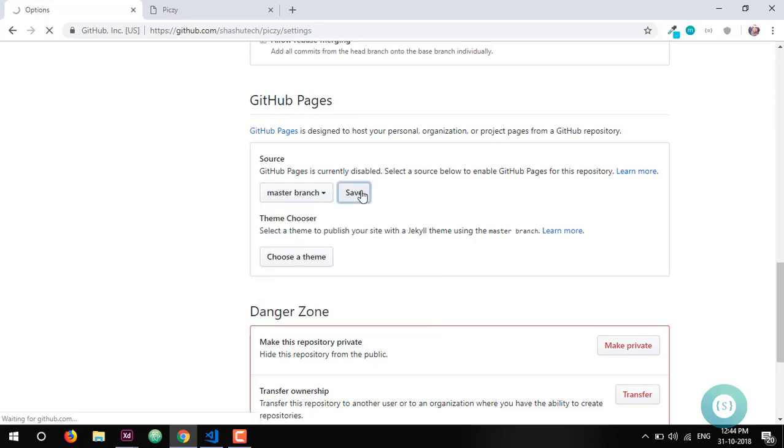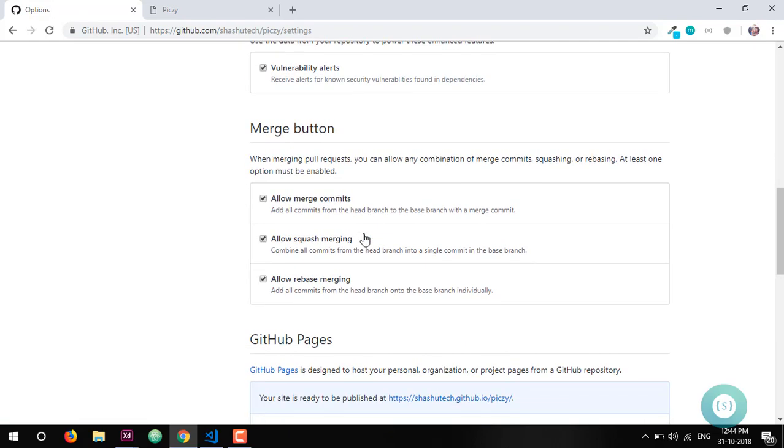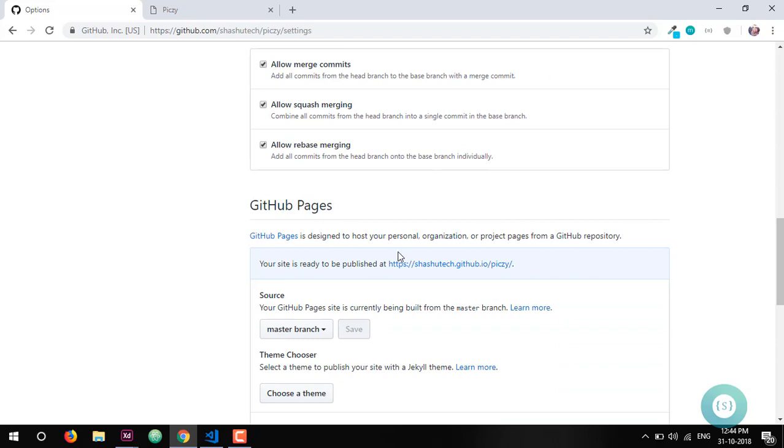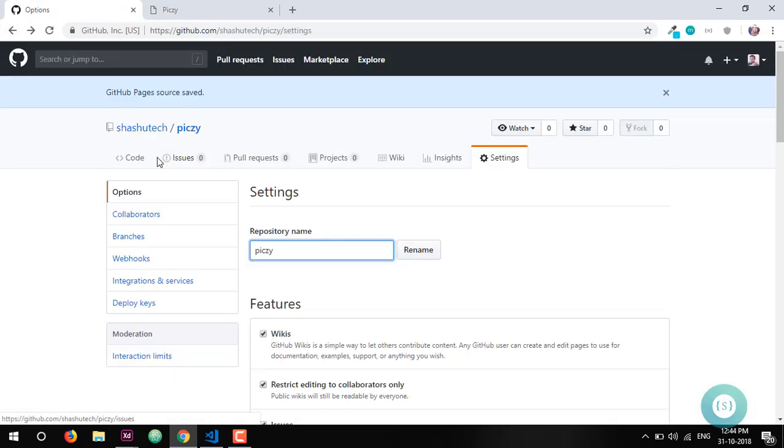It will show here your URL where the website would be live. It won't be live now. As you can see, there is a 404 error. It would take 2 to 3 minutes, and then it would become live on the server.